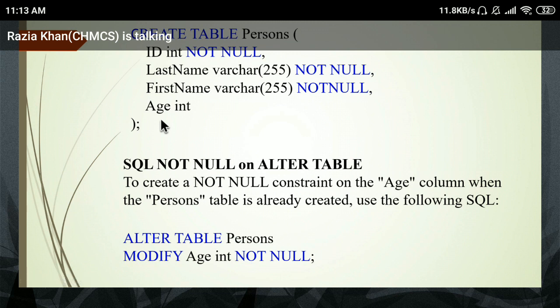If you want, after creating the table, to apply not null constraint on the age column, you can apply it using alter table. Yes or no? Using alter query, you can apply. Just alter table, person, modify, column name, and then data type, and then not null concept. So if you check the structure of the table after executing this query, your age also contains a not null constraint.